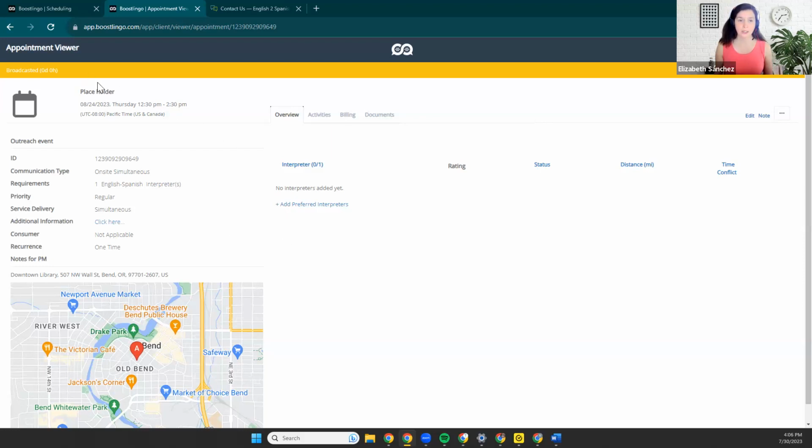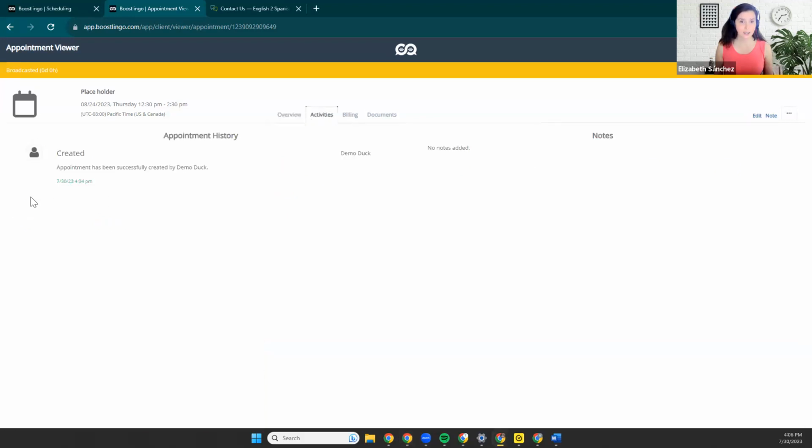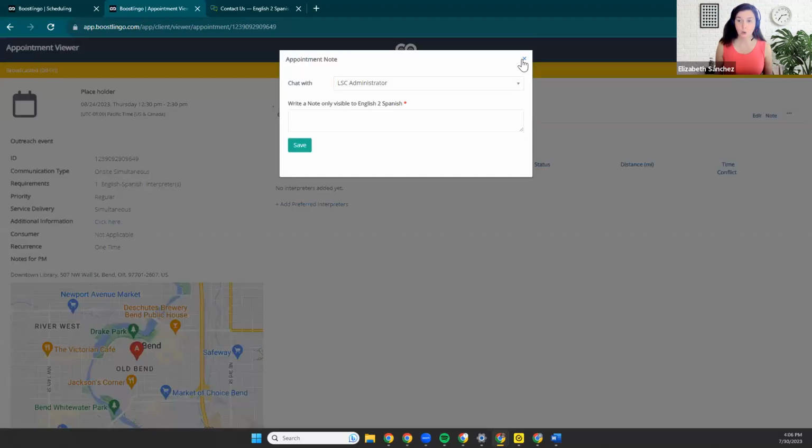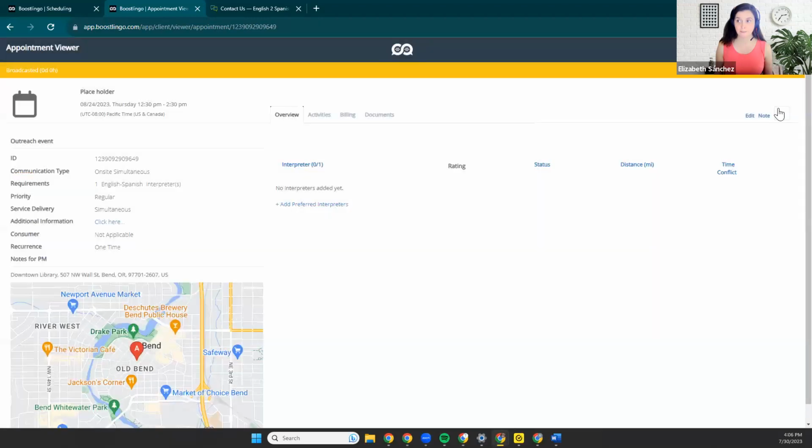So now that it's broadcasted, we're able to see the activity in its date and time stamped. We're able to upload documents here. We can edit the appointment if we forgot to add something. We could add notes that go to the scheduling team. We could cancel, and we can also clone this appointment. We would clone it and it would populate everything with the exception of the date and time, and we would just update that.